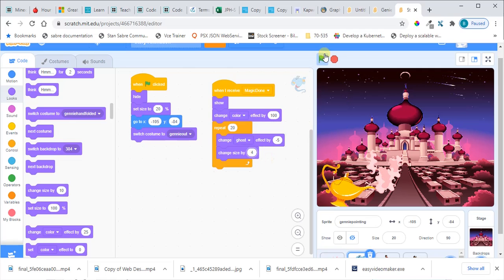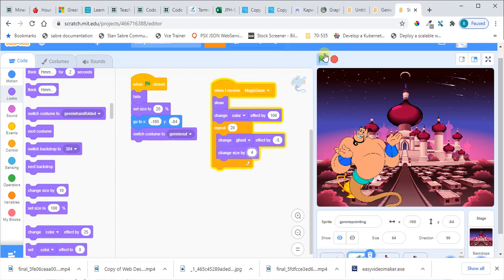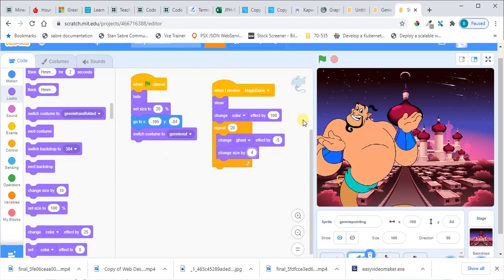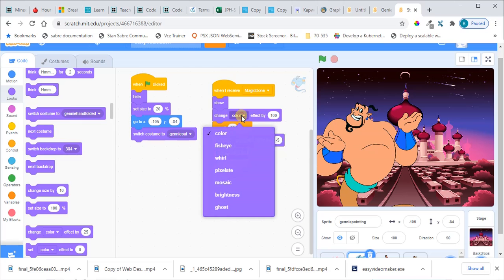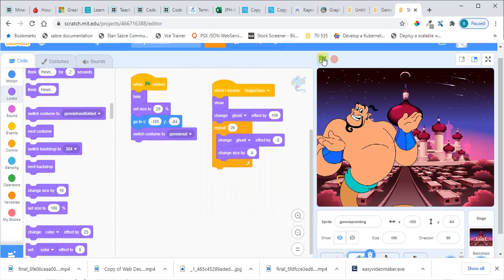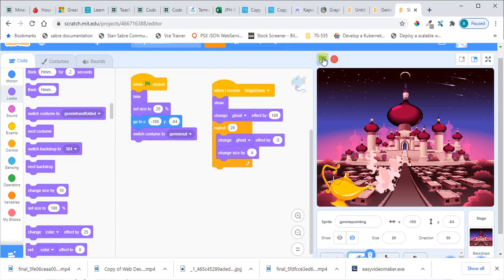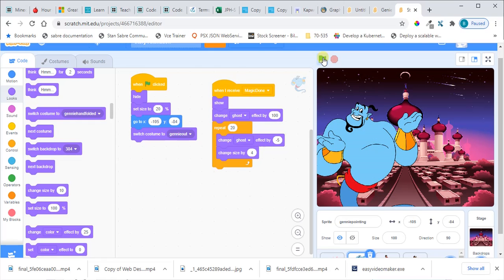So this lamp is shaking, and when this lamp is done, it will send the message, this one, and this color is changed because over here I did not set it to ghost. See, you can see that its color is also changed. We can change the color like this also. Okay, so the genie is out, but it is too much bigger, and it is actually not doing anything.